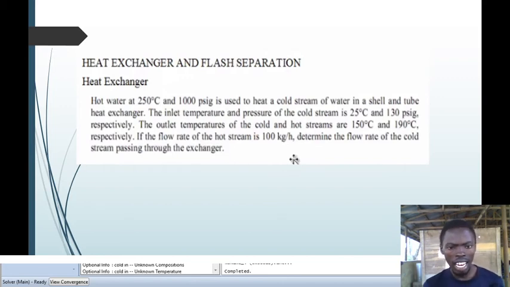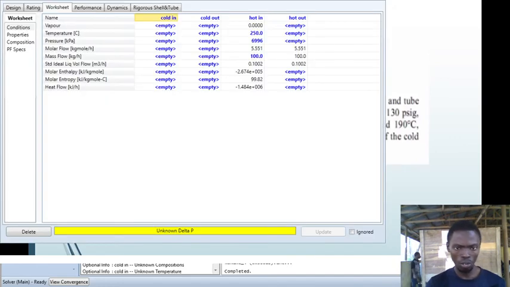Read through it. The inlet temperature and pressure of the cold stream is what? 25 degrees C and 130 psi of the cold stream. We get that? Of the cold stream. So let's go back to our ICs and do that.